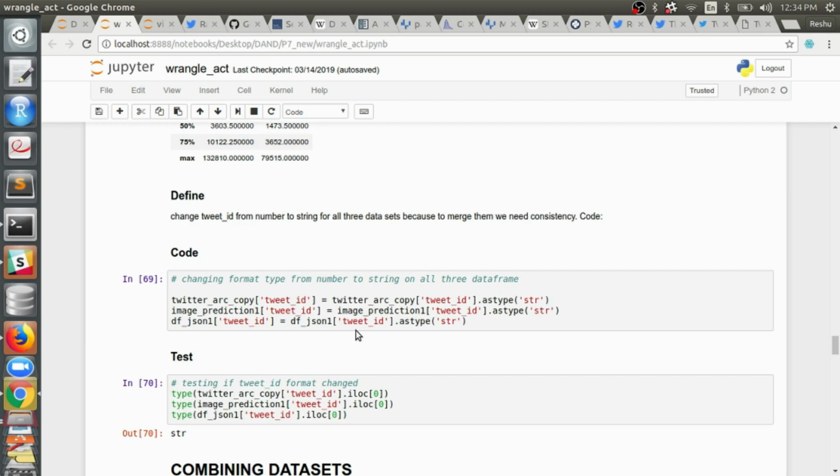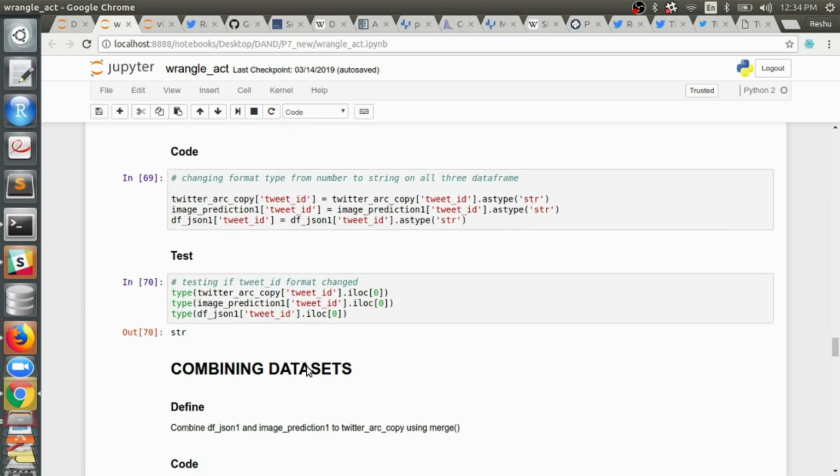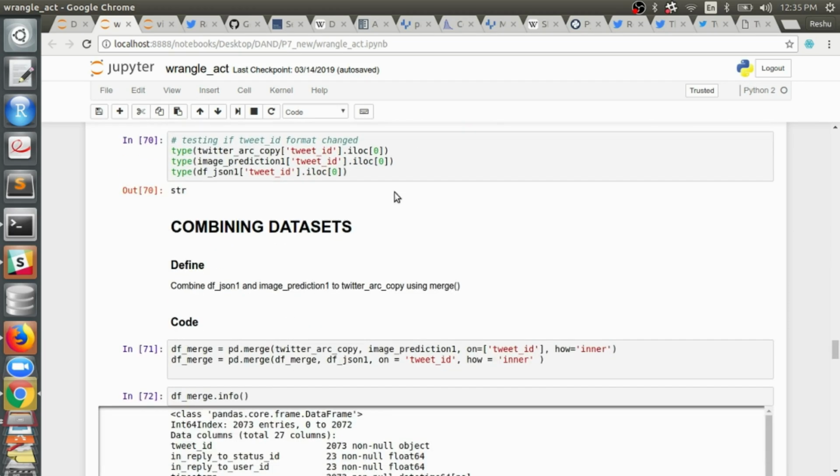Because for merging, in the first table we had everything in string. So we need string and string merging, not string and character merging. It's better that we have consistency, and that is why we are doing that. So I changed the formats, checked it, and found out that all are converted to str. Let's combine the data sets.